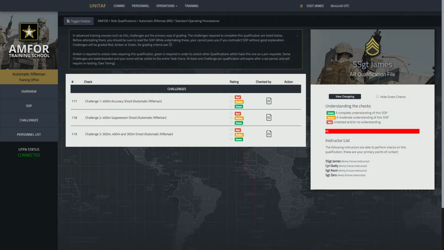They take between sort of 3 and 5 minutes. Some will be longer, some may be even shorter. The aim of the 3 challenges, or however many have been assigned to a role, is to test all the aspects of the role, and specifically to test the skill of the person taking the challenge. So in the aim of this automatic rifleman role, the challenges are there to test your accuracy, your skill at suppression, and probably to do with fire discipline and a few other things.